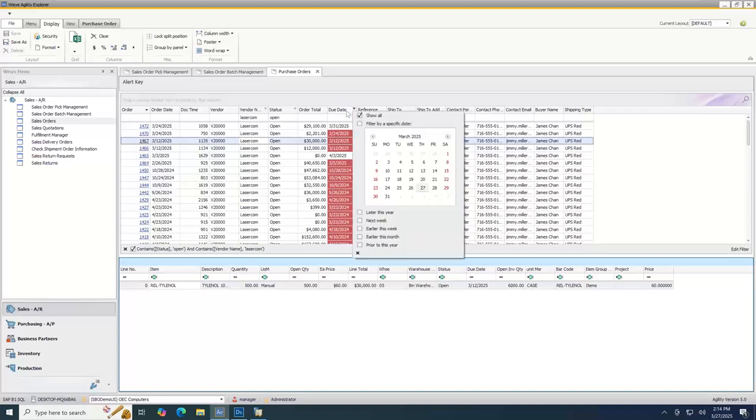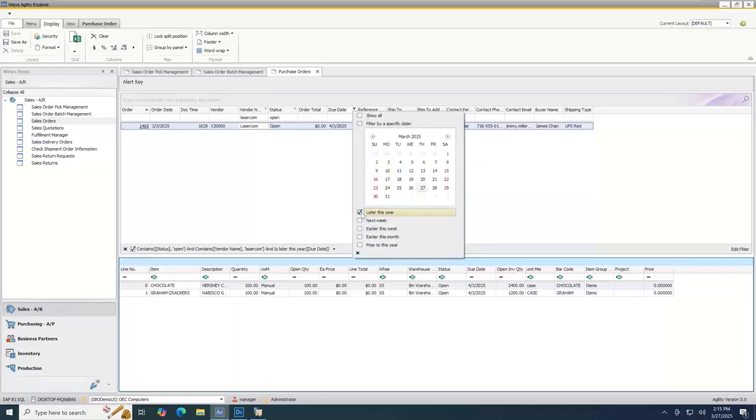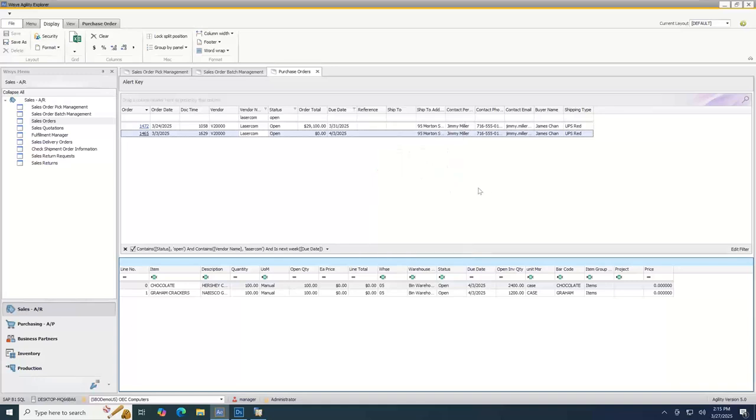Now, again, I can select this filter and look at a specific period in time, later this week. I only have one order where the due date is later this week. I can really scope into that and drill down into that information, and look at next week. So I've selected some filters. I've filtered by name and by status, and I have that information here.